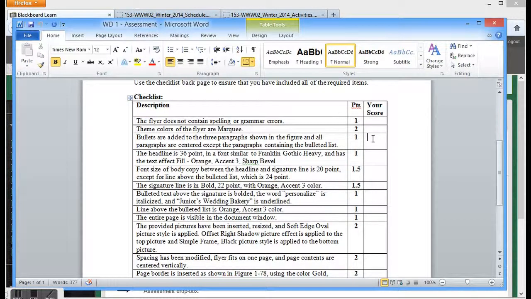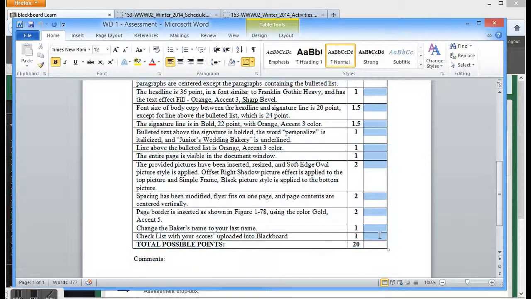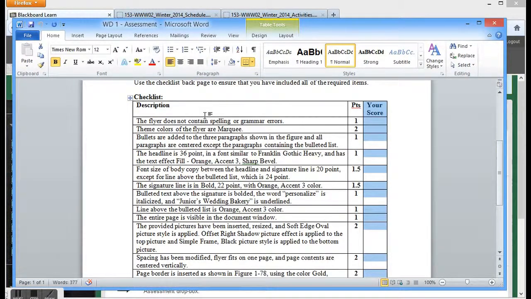Each step is worth a specific amount of points. Please score the number of points here for yourself. So you completed step 1, you completed step 2, 3, 4, etc.